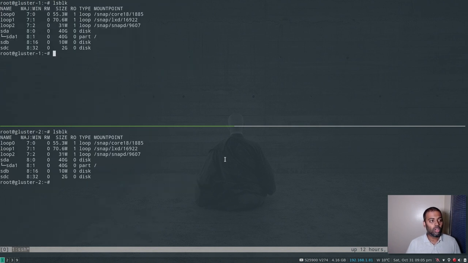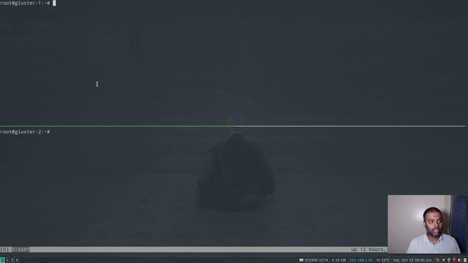Alright, lsblk, and now you can see the disk that I've added, 2 gig. So it already had a second hard disk, sdb, for some reason. The new disk that I'm going to use for the Gluster volume is sdc on both these two machines. Okay, so these are Ubuntu 20.04 machines, per lsb_release.